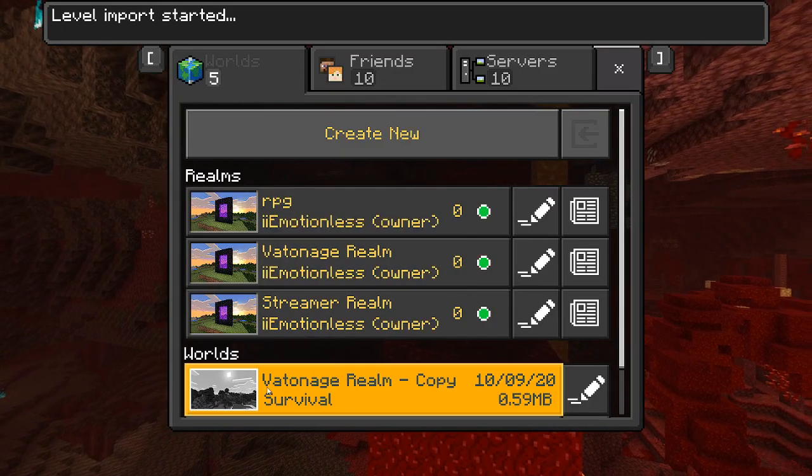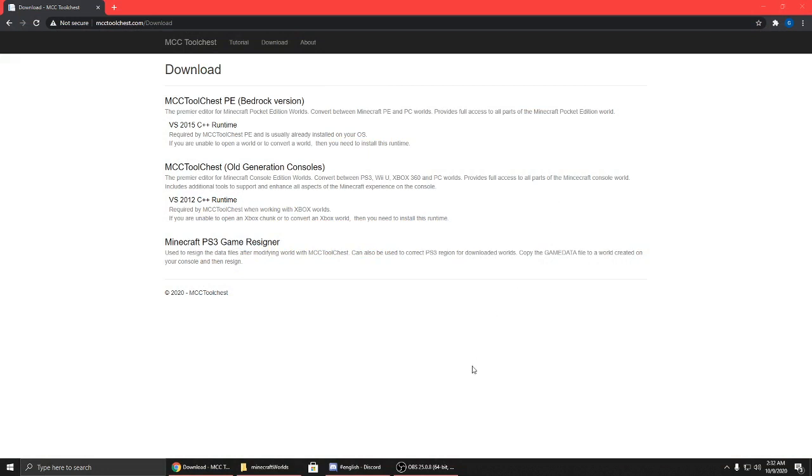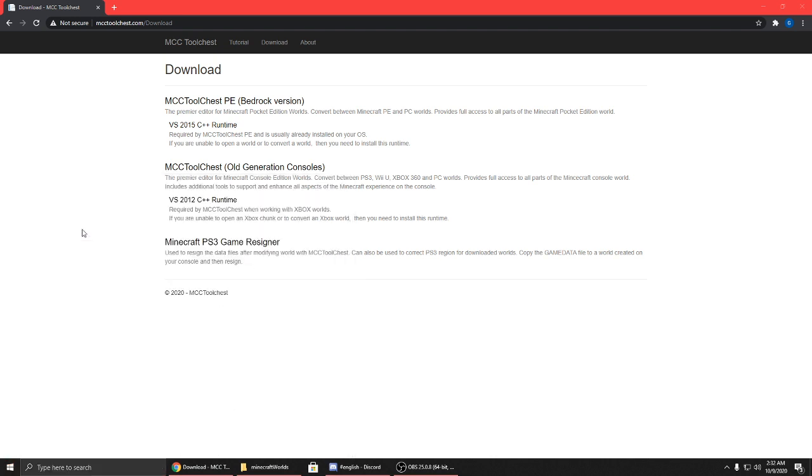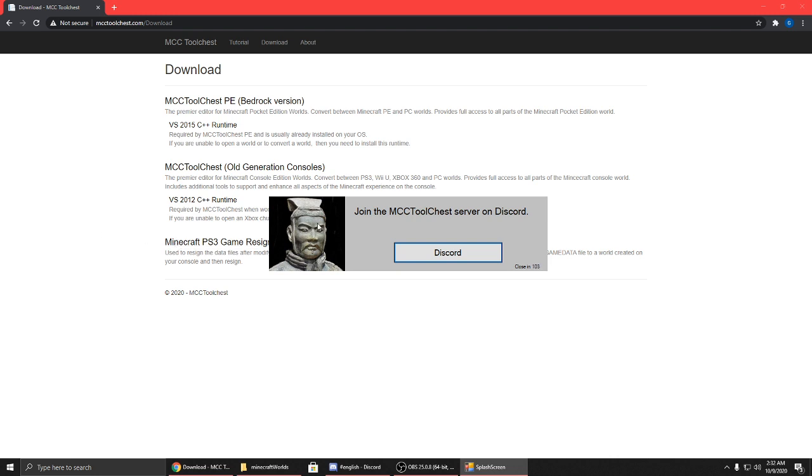As you can see, the world shows up right there, so I'm going to close Minecraft. The program you need for this is either MCC Tool Chest, which is what I'm going to be using, or Universal Minecraft Editor. And you'll probably need a computer in order to do this stuff.